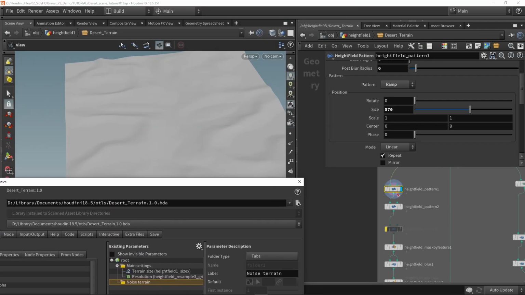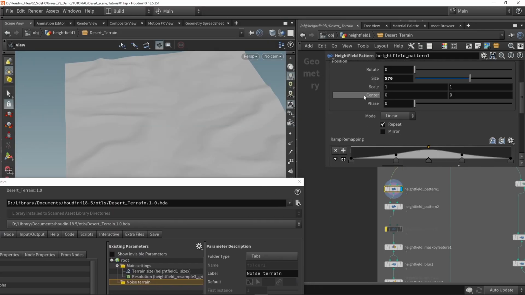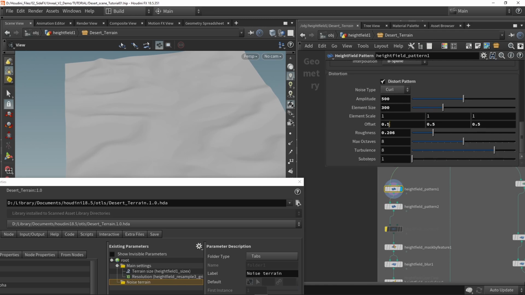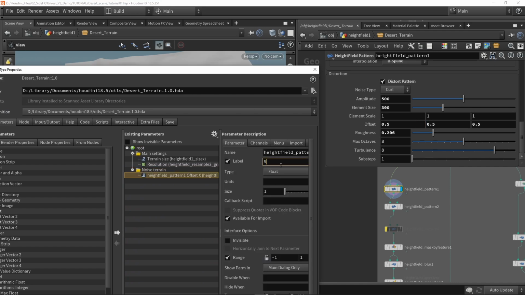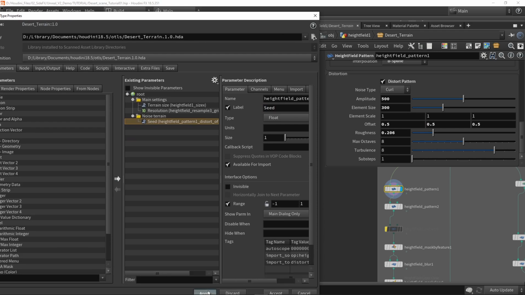So now I'm going to go here to the pattern, and I might expose the offset here, so I can change this. So I'm going to grab one of these values here. You can then just call this seed, for example, and press apply.